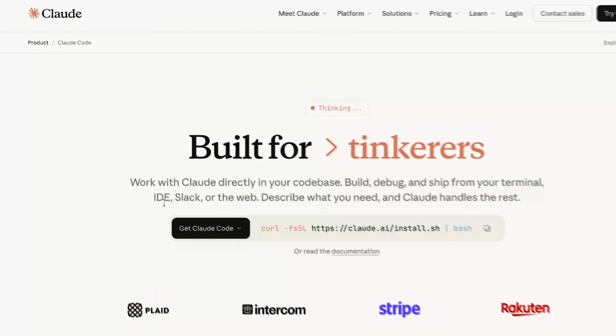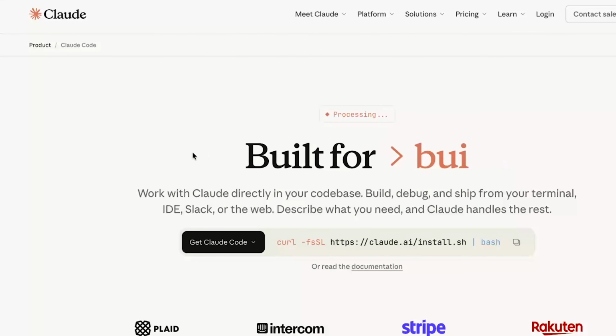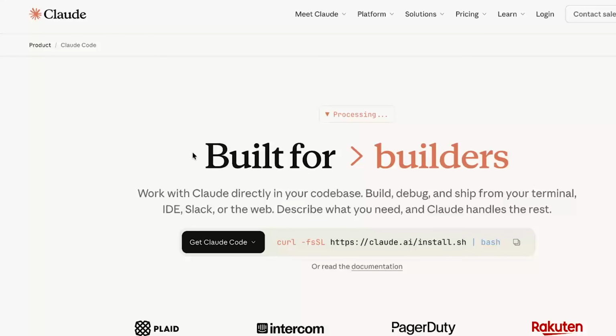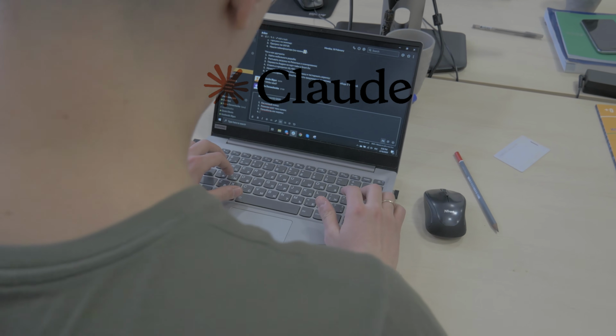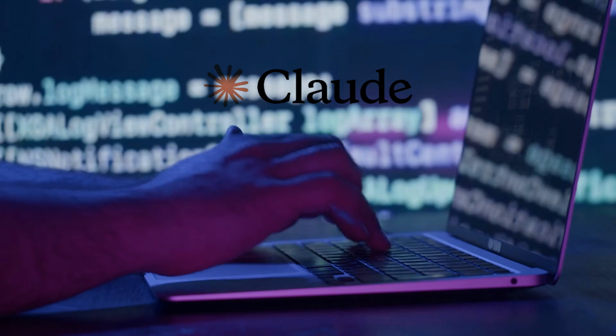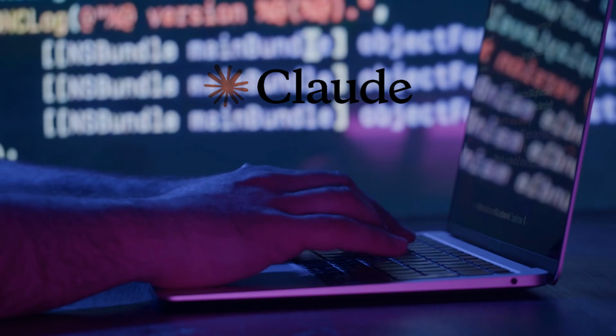So first things first, what exactly is Claude Code and what is it capable of doing? Well, it's capable of doing so many different things, but mainly it's something that you're going to use when it comes to coding out certain applications. You can use it to build websites, you can use it to build web apps, mobile apps. It can do so many different things.